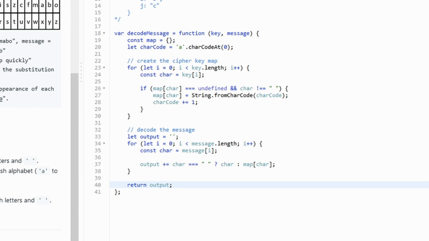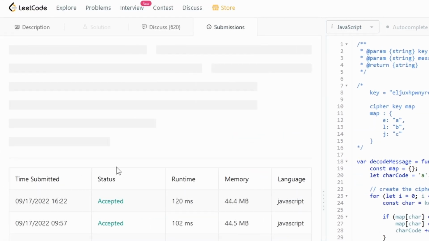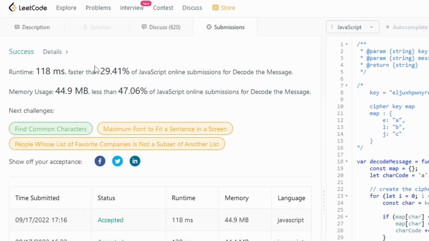So if we submit this, there we are. Very cool, very cool.